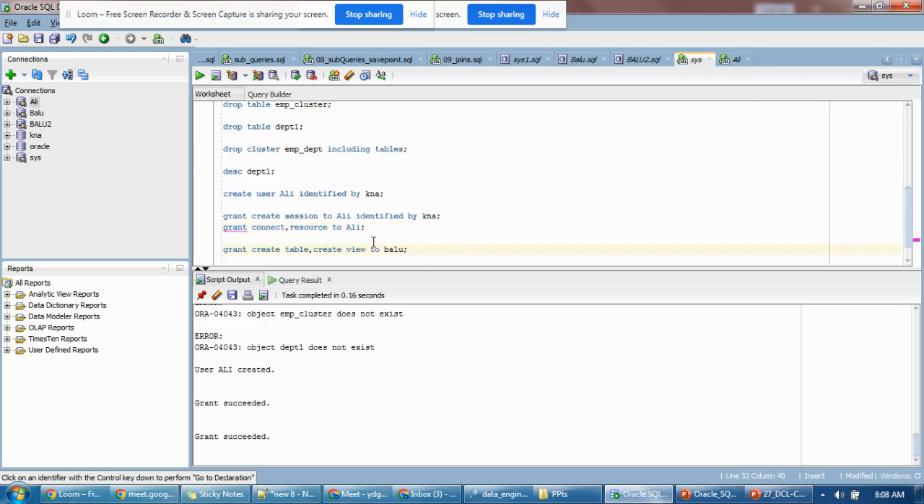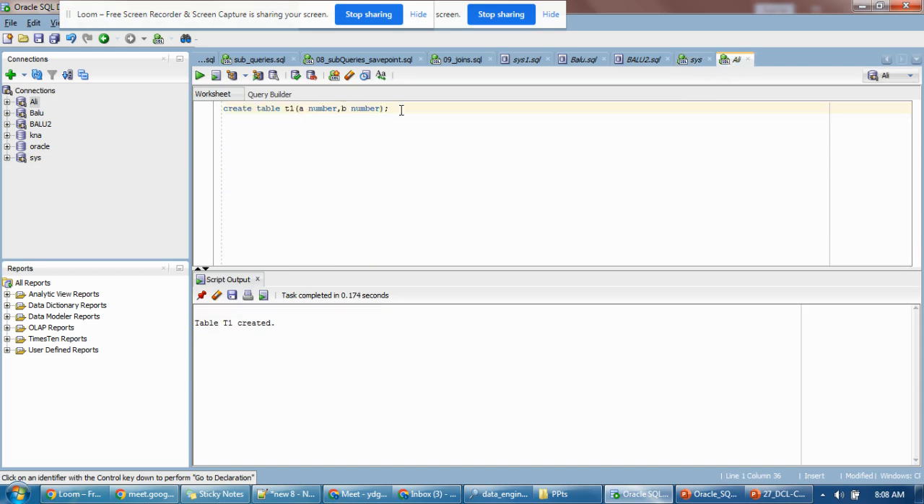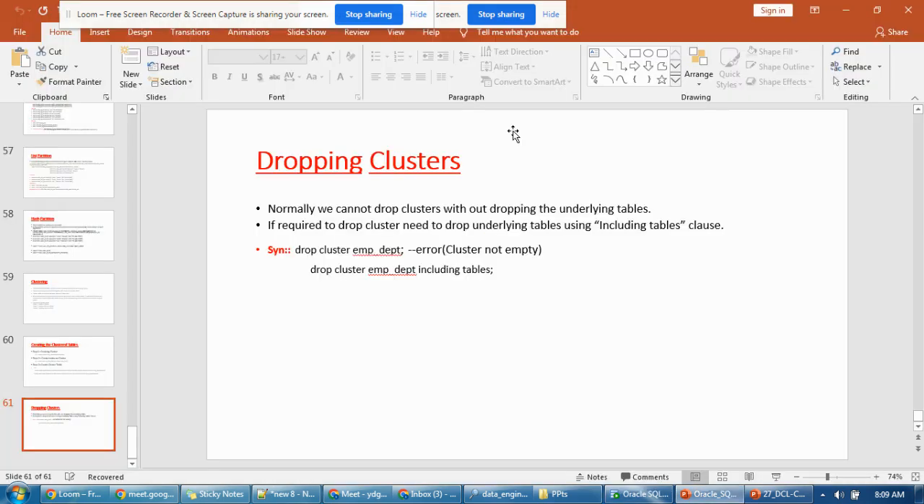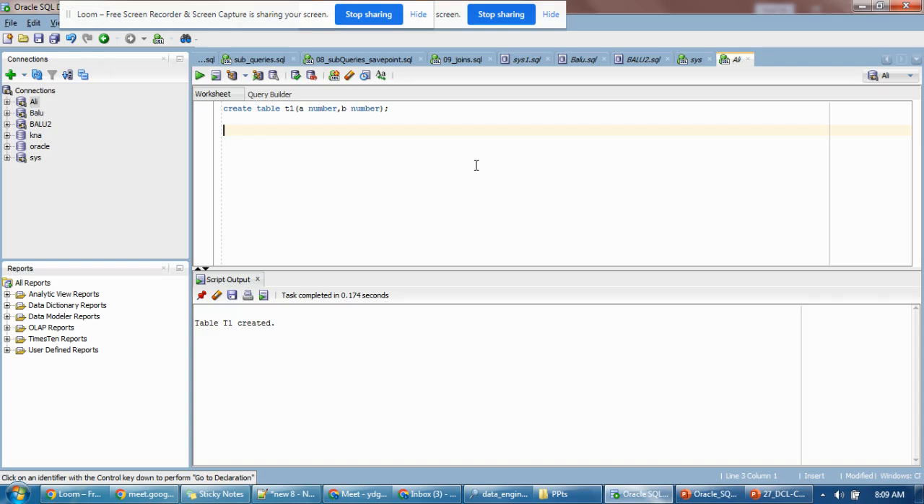Grant create table, create view permissions. Then only will the user be able to insert the data and create the tables. Till then he cannot insert the records. Here I am getting all the permissions, but in real time it won't be there. Don't worry about that. But in real time there will be restrictions.